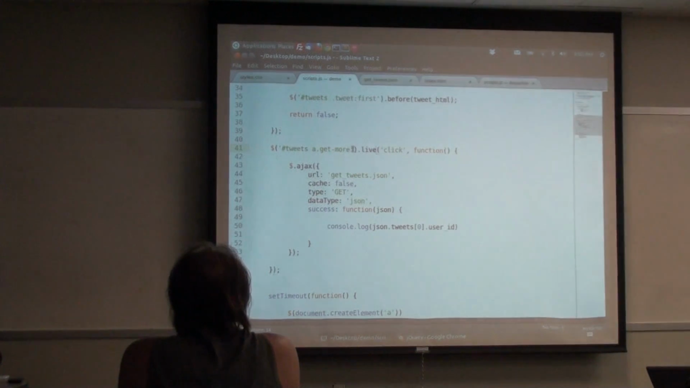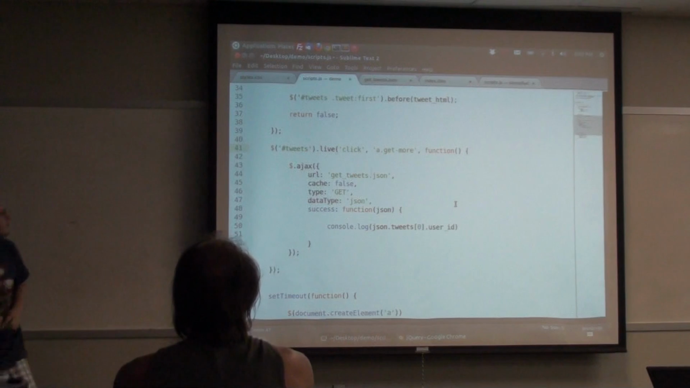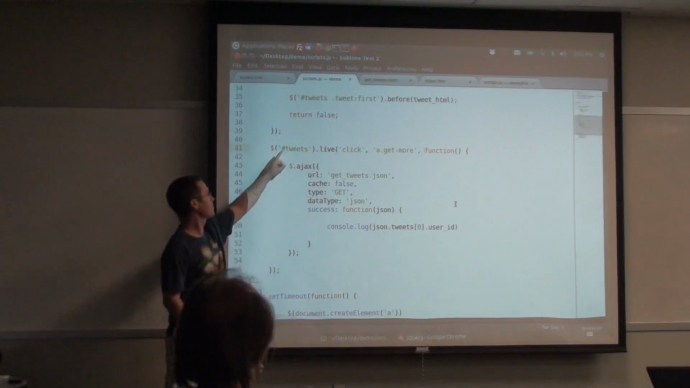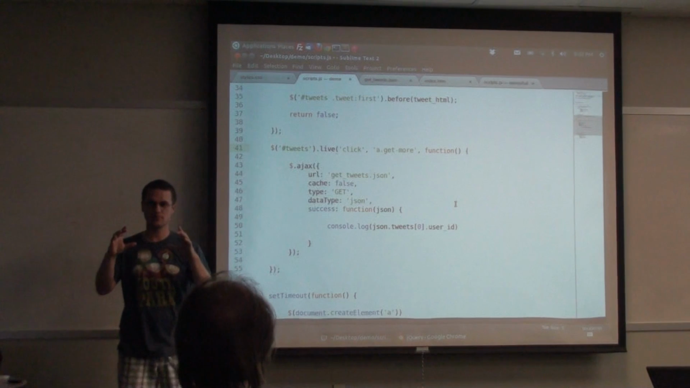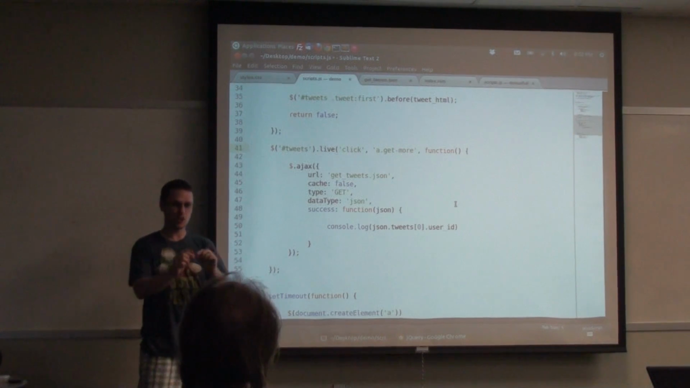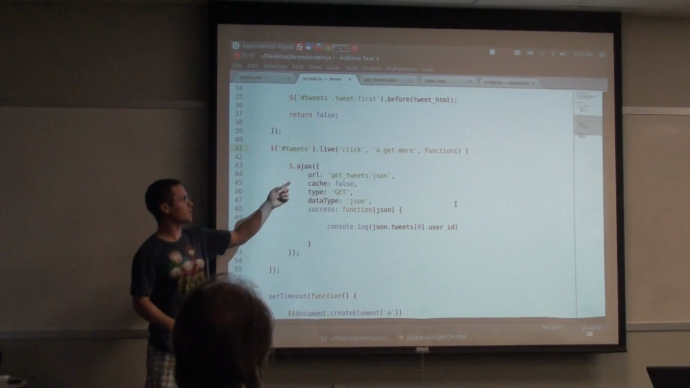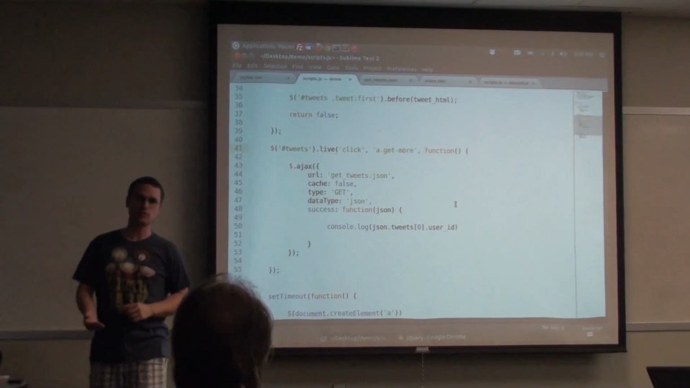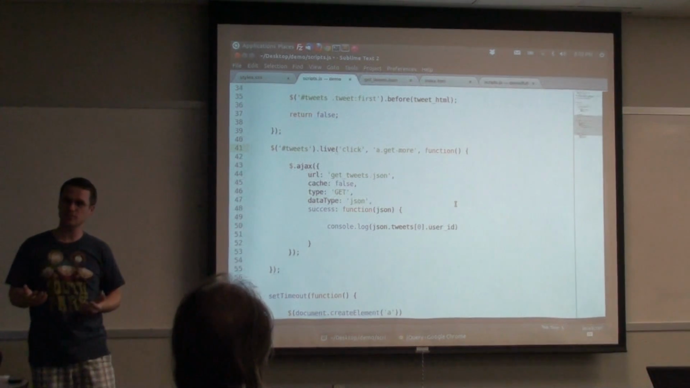So what we're going to do is right here we change this to look like this. And there we go. So what this is saying is register an event handler with the tweets element. And anytime the tweets element gets clicked on, check to see if the target, the thing that got clicked on, is an anchor with a class of get more. So now the burden is on the tweets element and not on the overall document. Does that make sense? Okay?